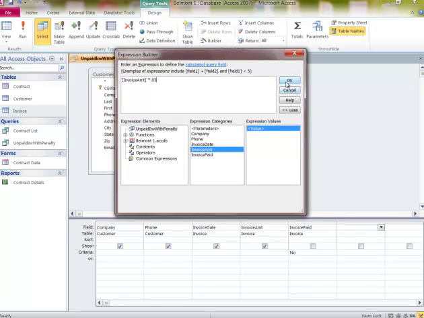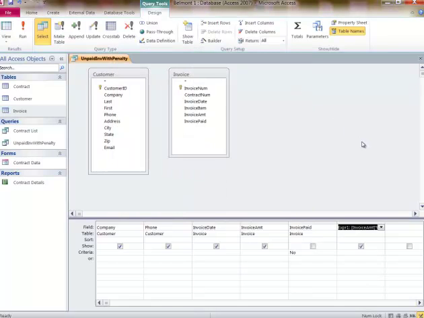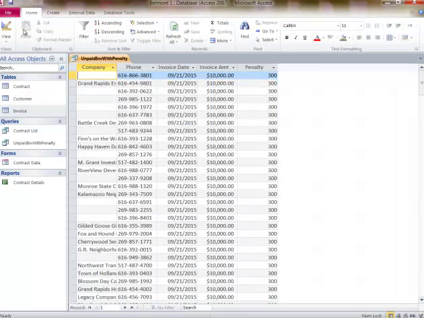I say OK. Don't press the enter key. It will bring you to the next line. I hit the enter key. It brings me to the field to the right. It says EXPR1. We want to name this field. I double click on it. Call it penalty. Hit the enter key. Run it.